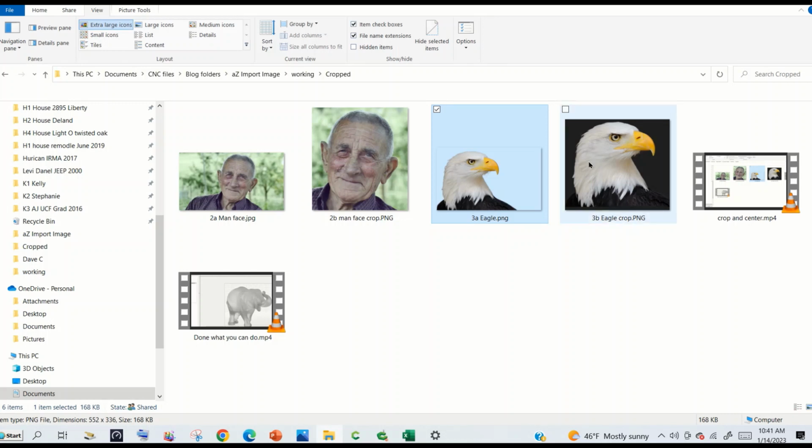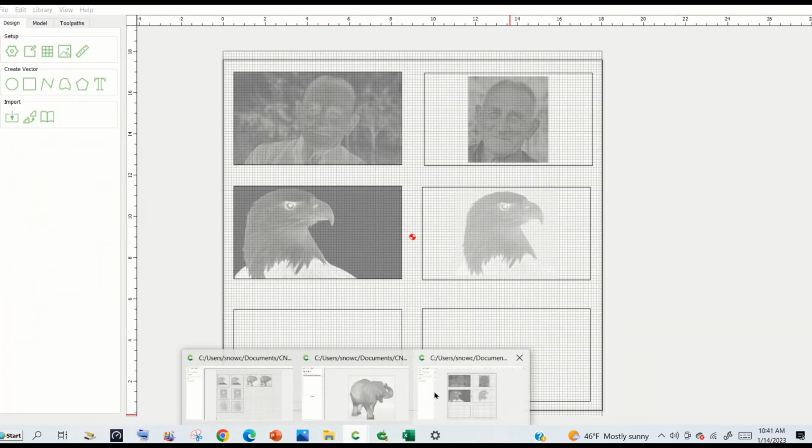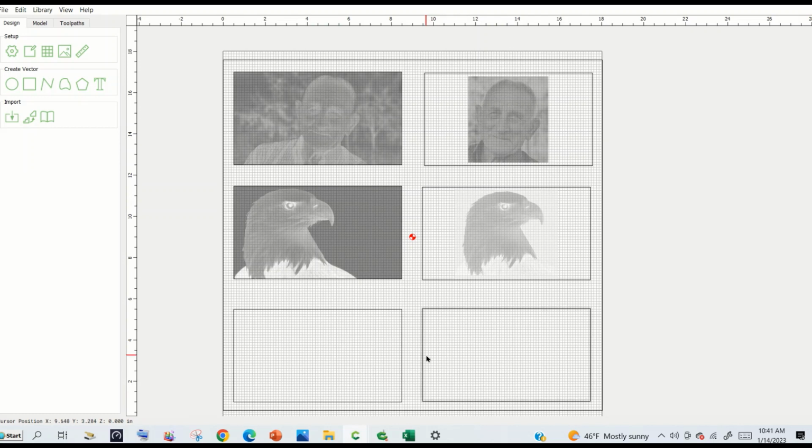So here's the image saved. So let's go look at what it looks like when you bring that into Carbide 3D Pro. So here it is. This is if we just brought the image in, and here it's cropped and centered. So it does a good job of just highlighting what you want to bring in. It doesn't seem to impact the resolution too much, and it works very well. It's not hard to use.